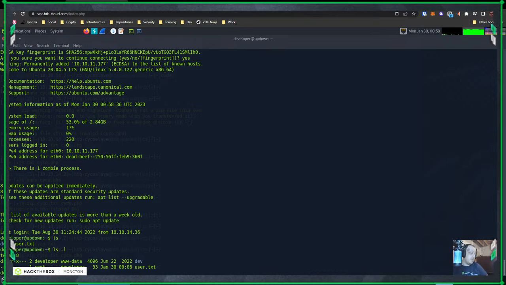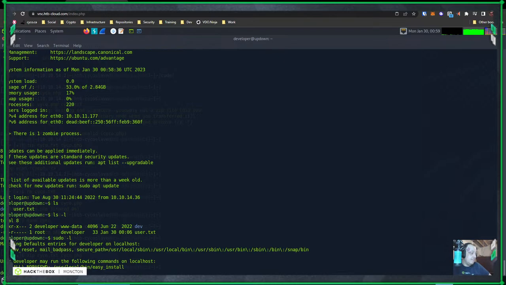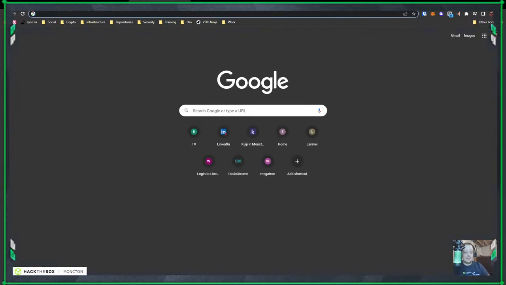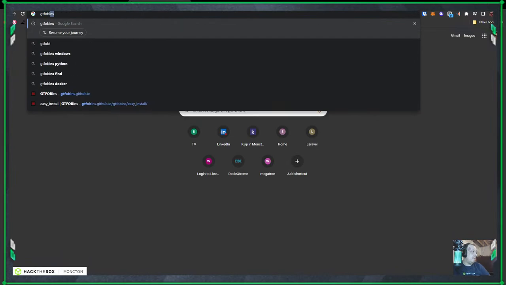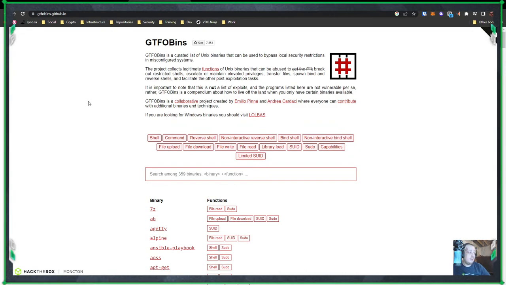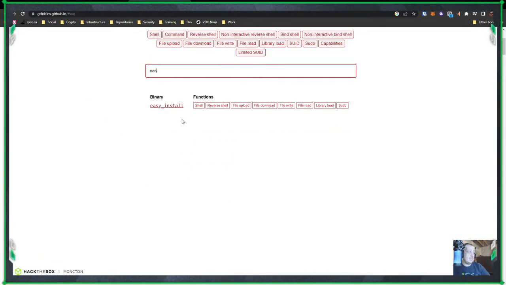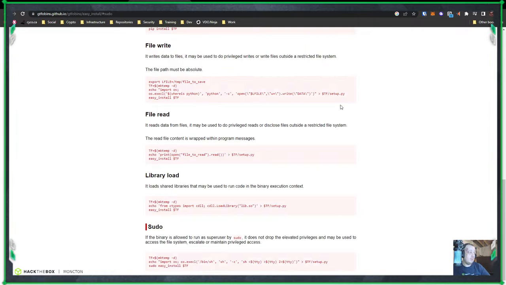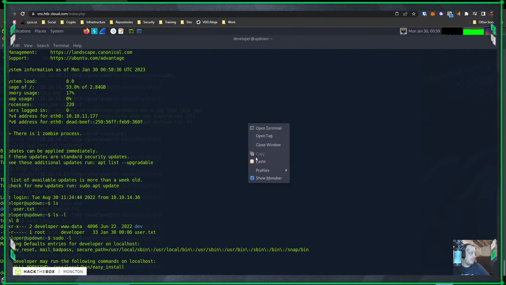The very first thing I usually do once I get the user flag is sudo -l. And look at that. easy_install. Perhaps it could be just... So, we go to GTFOBins, and we check for easy_install under sudo, and sure enough, it gives us the actual command. We just need to copy and paste.